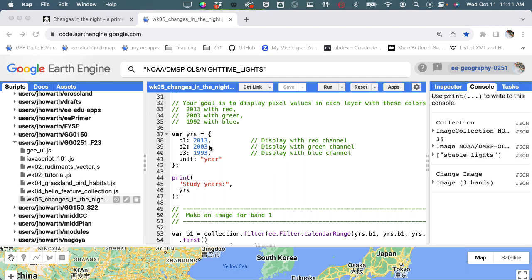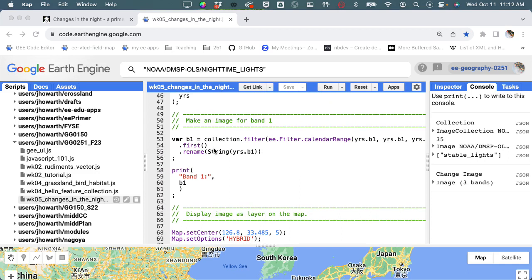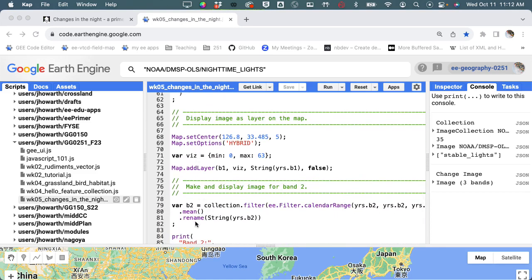Is that fair? So we're aiming for a certain kind of reusability of this script, where all we have to do is change the numbers that are stored in this dictionary, and then we'll be able to create a composite for those 3 years. So you could see that we were trying to do that. We just copied this B1 thing and tried to get it to apply here.